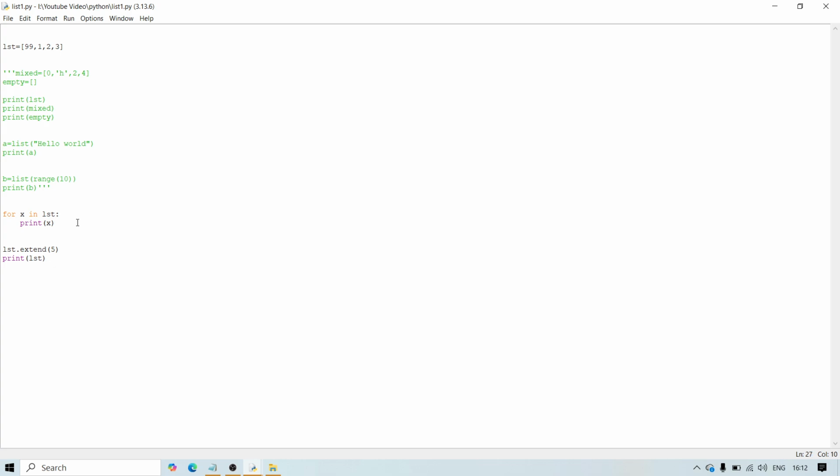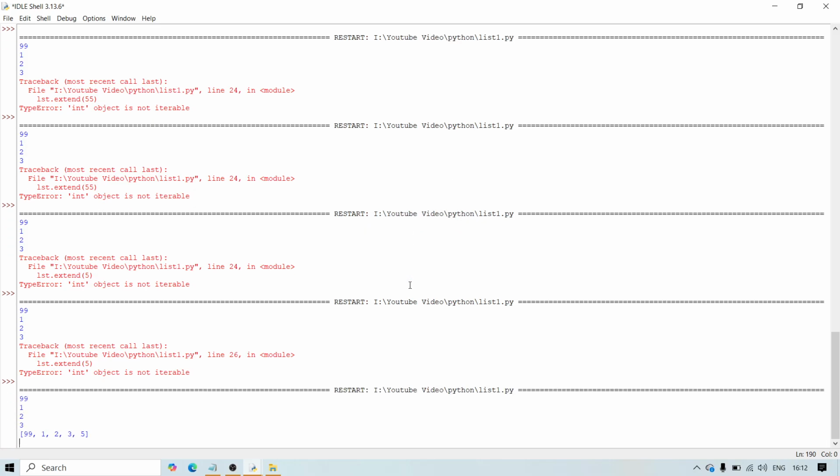Okay, let's see another way. I just want to extend. Okay, so we need to use append, right? And then it will work. Basically, when you want to add a single element at the last, we need to use append, not extend. I will show you extend after this one. Now if you see, we added the 5 at the last.